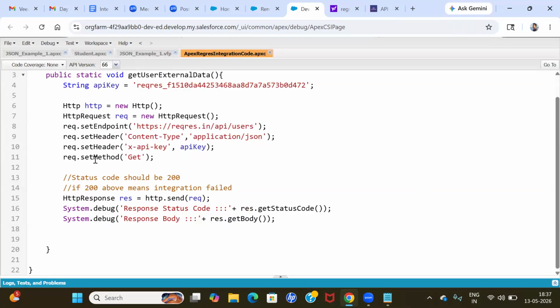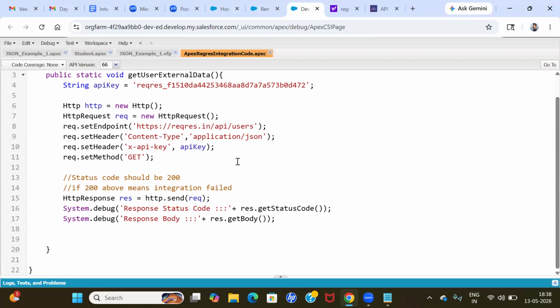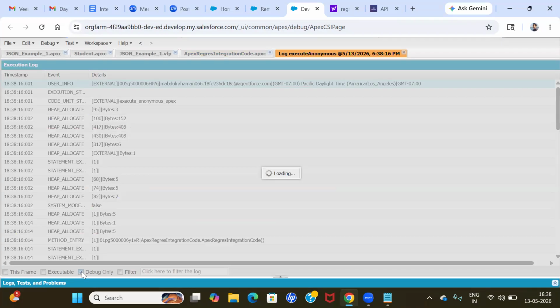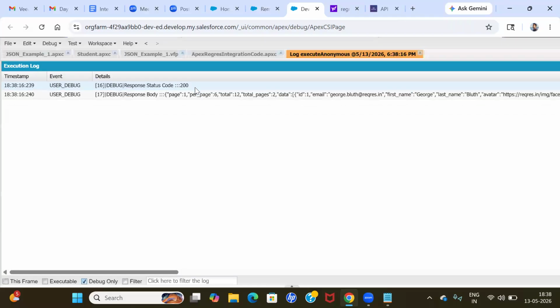Set method. Okay, request set method. See here, now I have used get in small letters. Correct. Get, yes. Save it. If I use it now, it's working fine. If I debug, then I will see the output. What is the code here? 200, and this is the data.